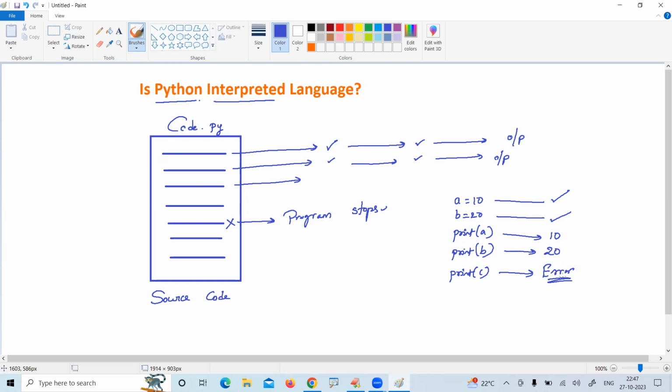That is interpretation. For however many lines of code are correct, you will get the output for those many lines. It will stop execution only when there is an error. That is called interpretation.